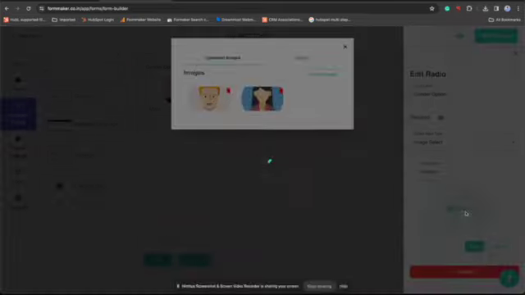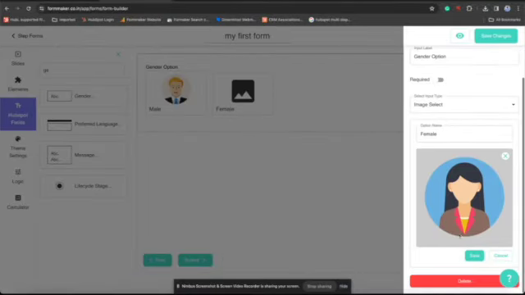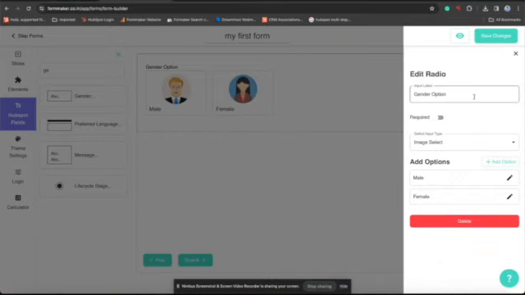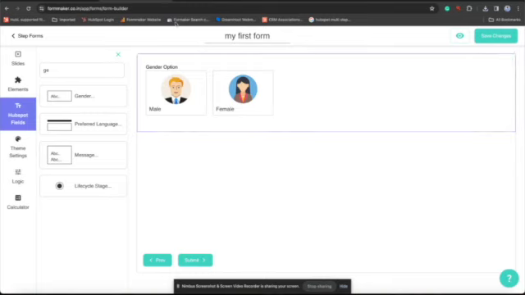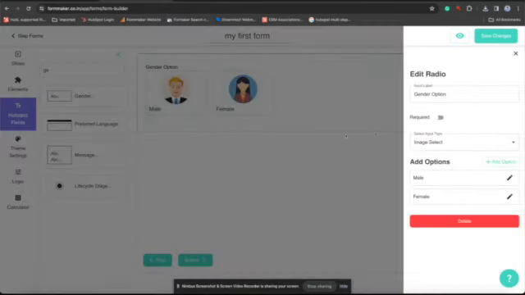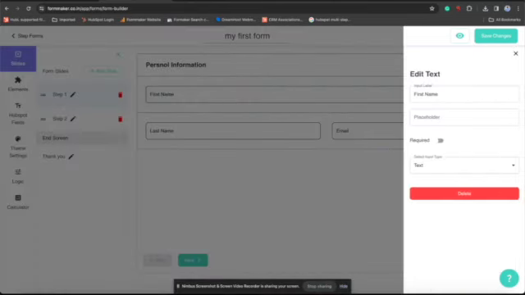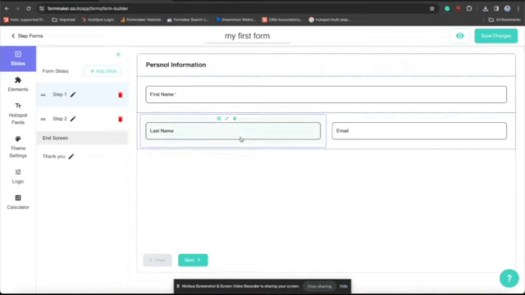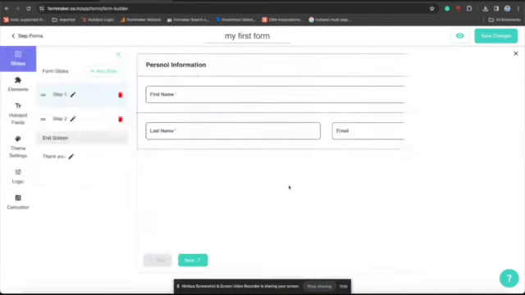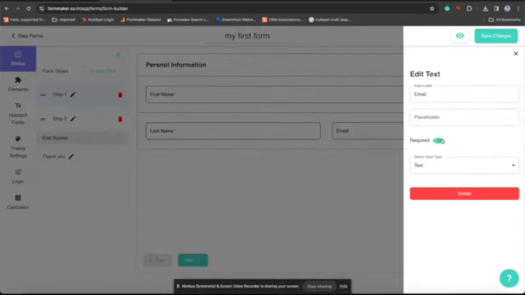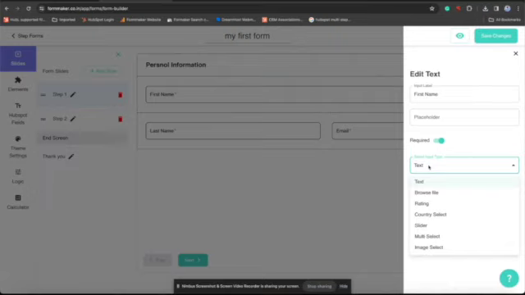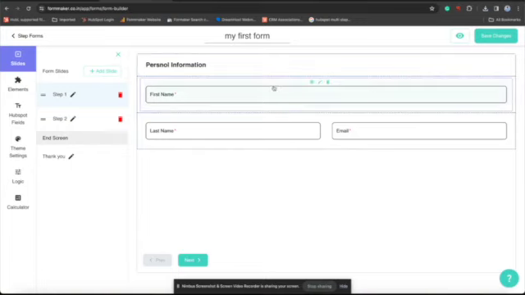You can also edit the label if you want, but right now I'm not editing the labels. I'm just changing the images here. I'm also gonna make this field required. Same I will do with the other fields like first name, last name, and email. Every field type has different select input types. For example, this text box has multiple input types which you can convert, like browse file, ratings, that we will explore later.